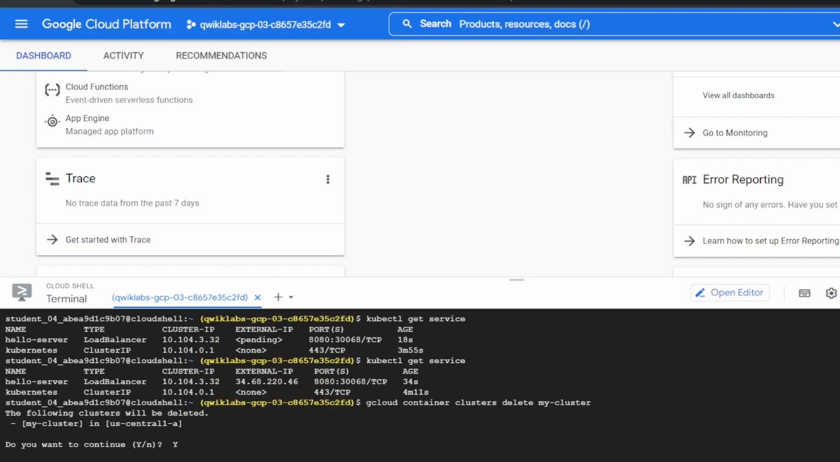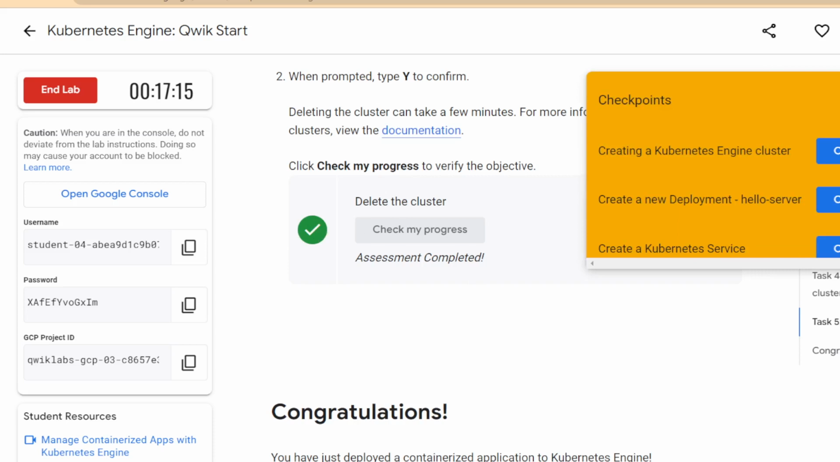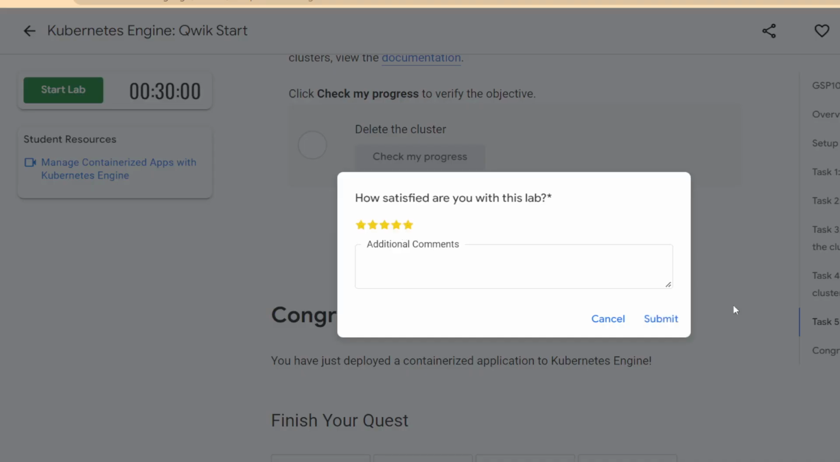Yes, done. Let's check. Yes, you have done. You can see now it is a green tick and we got 100 out of 100. Approximately 4 to 5 minutes it takes. So we got it and I'm going to end the lab. Submit 5 stars.